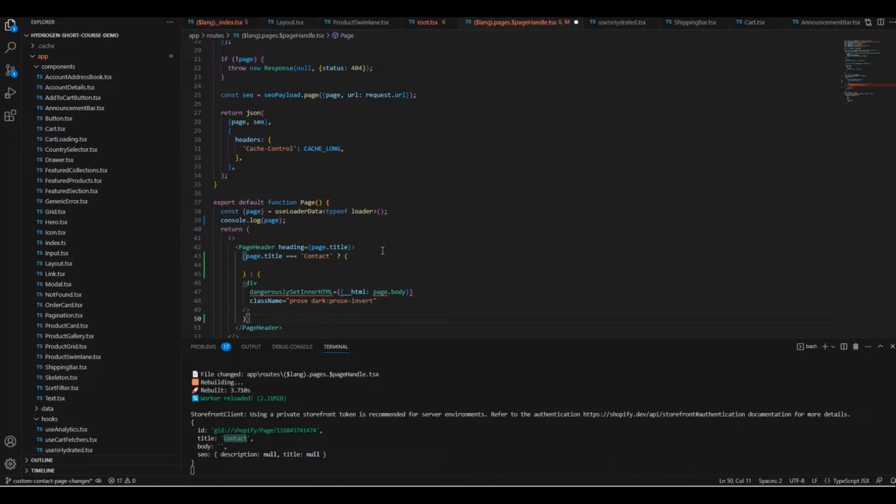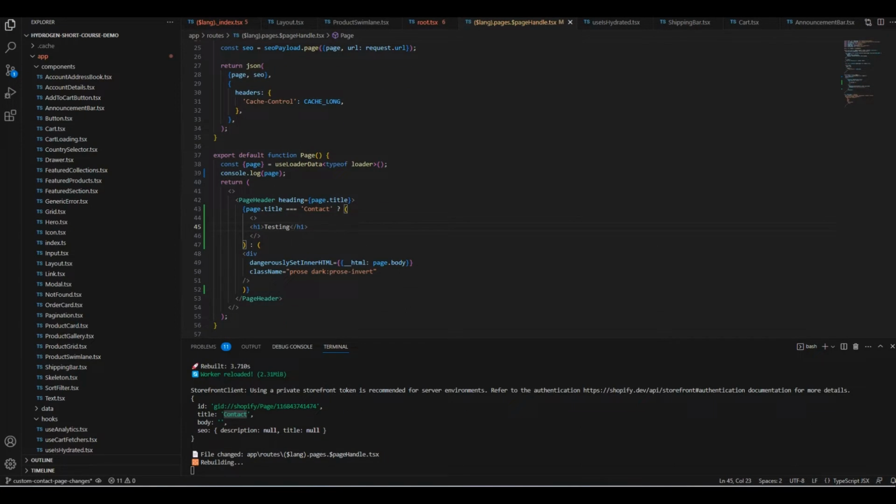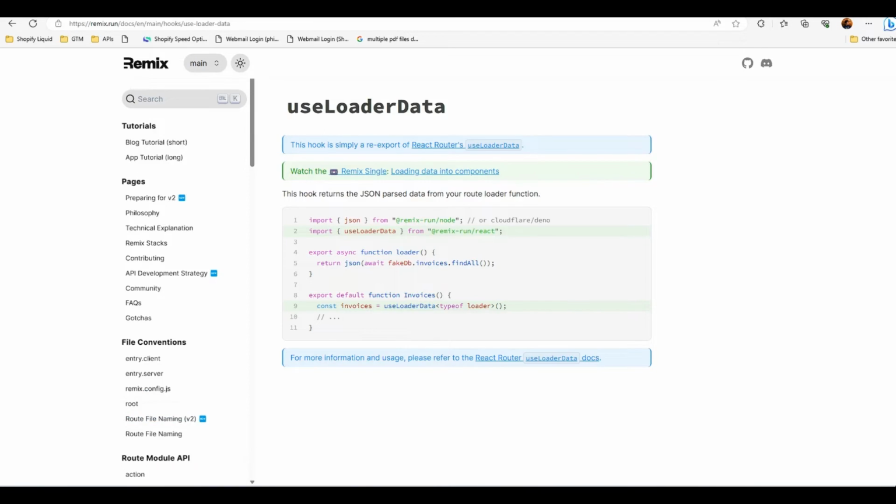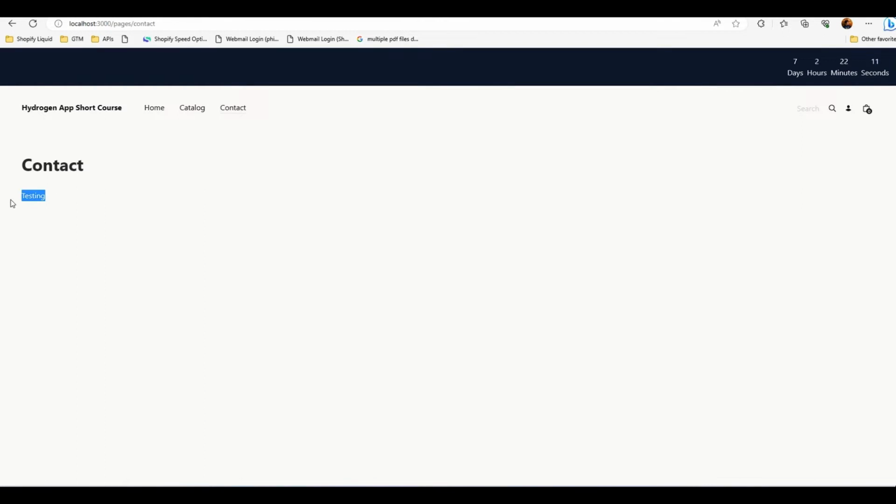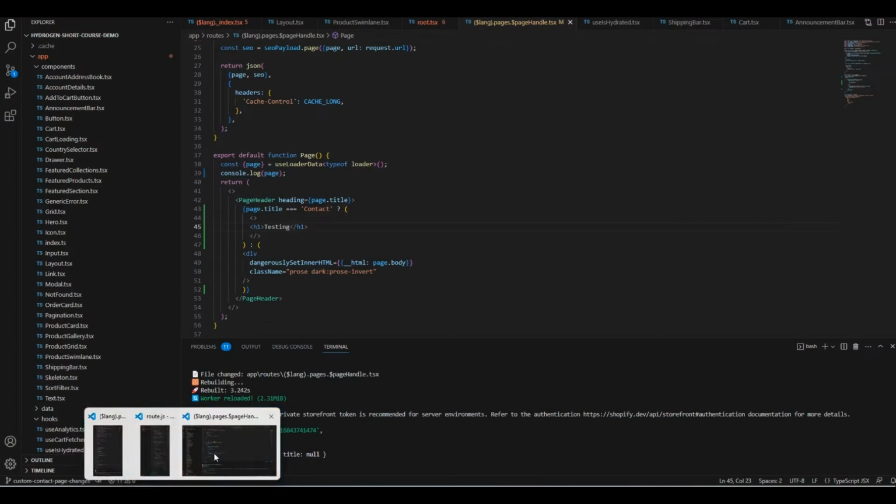Then add it here. What are we going to do with that? We just add our fragment. We have a fragment, then an h1 saying testing. So we're going to save. Then let's go back to our preview, and you can see that it now shows the information that we added earlier.